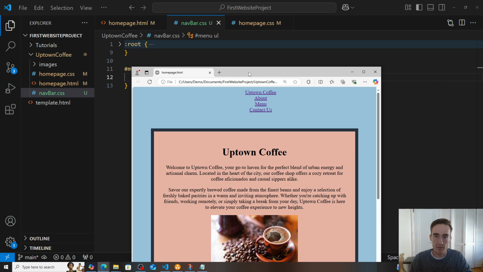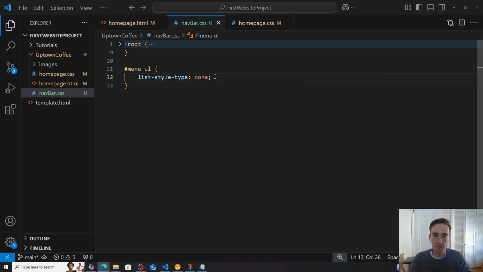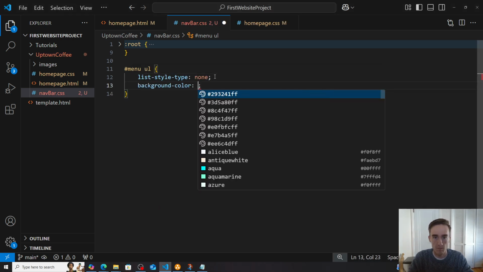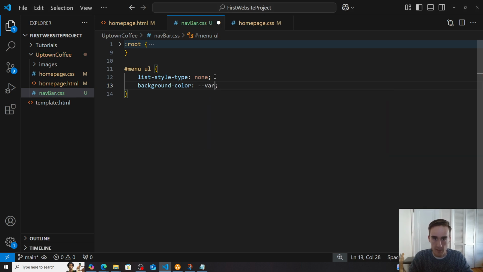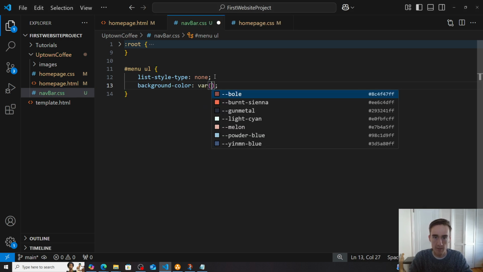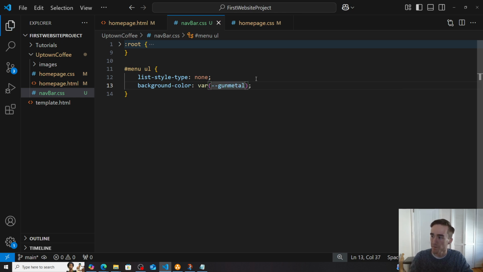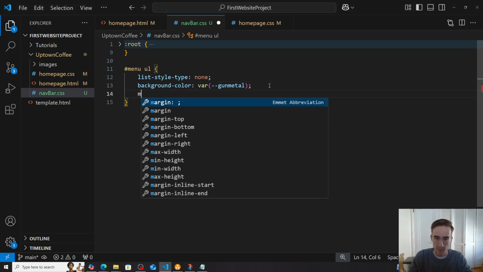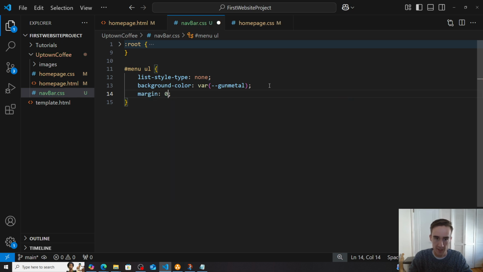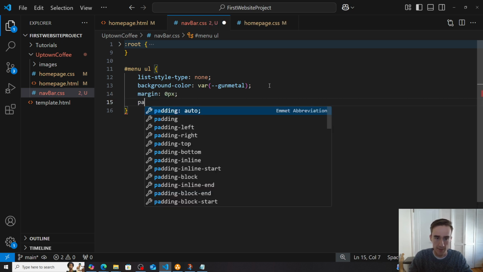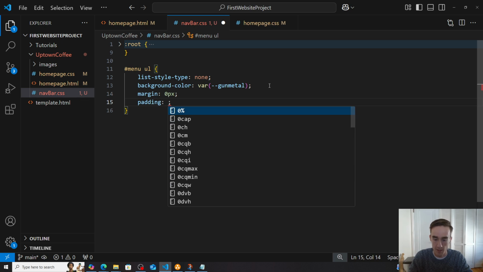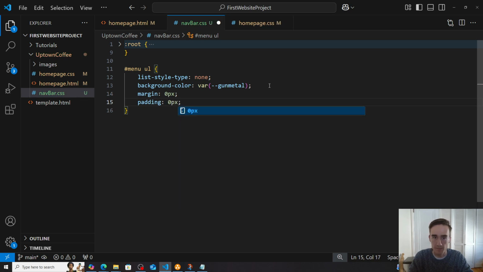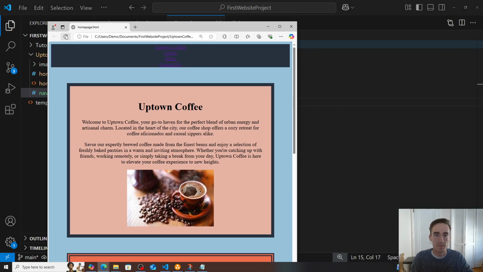Now we got a few more things. Let's do a background color. I'm going to use my previous colors. I'll do gunmetal for the background. And we're going to cut out a few things. We're going to cut out a margin. We're just going to set that to 0. And we're going to cut out the padding. Also going to set that to 0. Let's see how that looks so far.